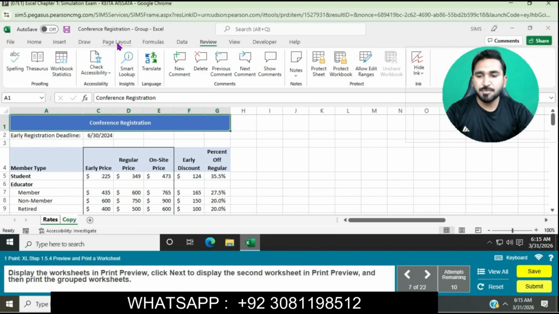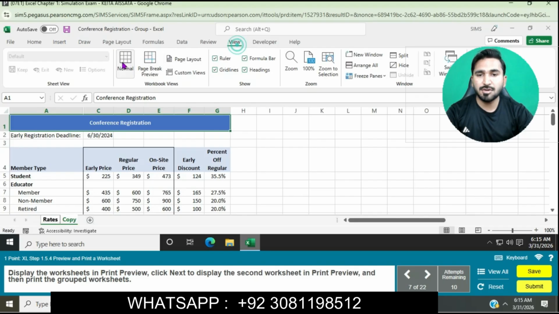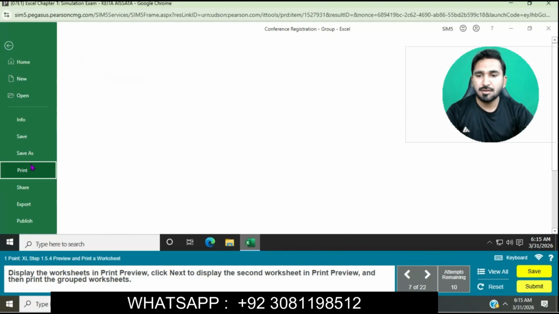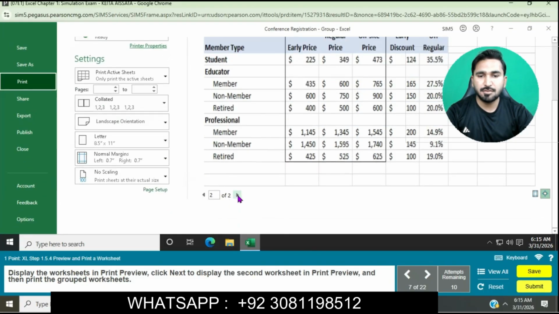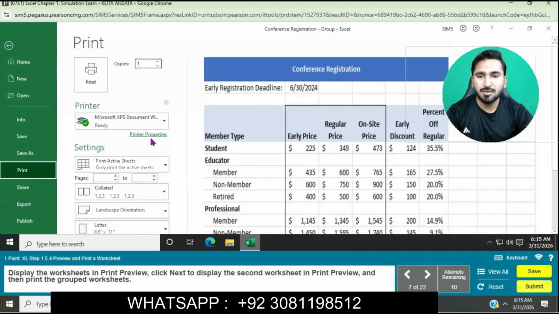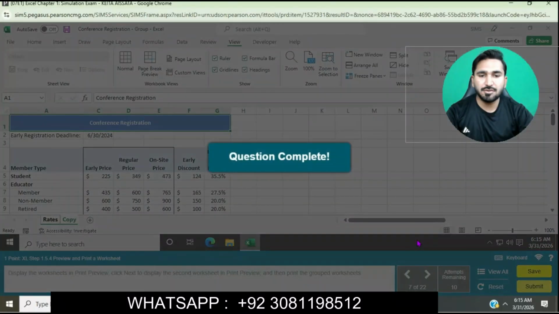Display the worksheet in print preview. Click next to display the second worksheet in print preview and then print the grouped worksheet. First we will go to the View tab. Sorry, we will go to the File tab and go to the Print button. Click next to display the second worksheet in print preview. Click on the Print button and the question is done.